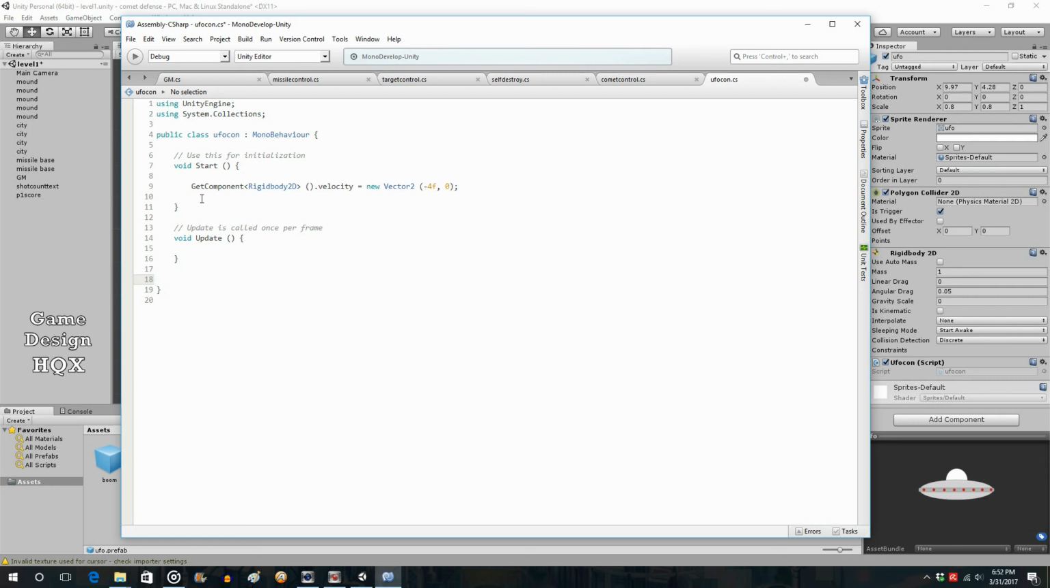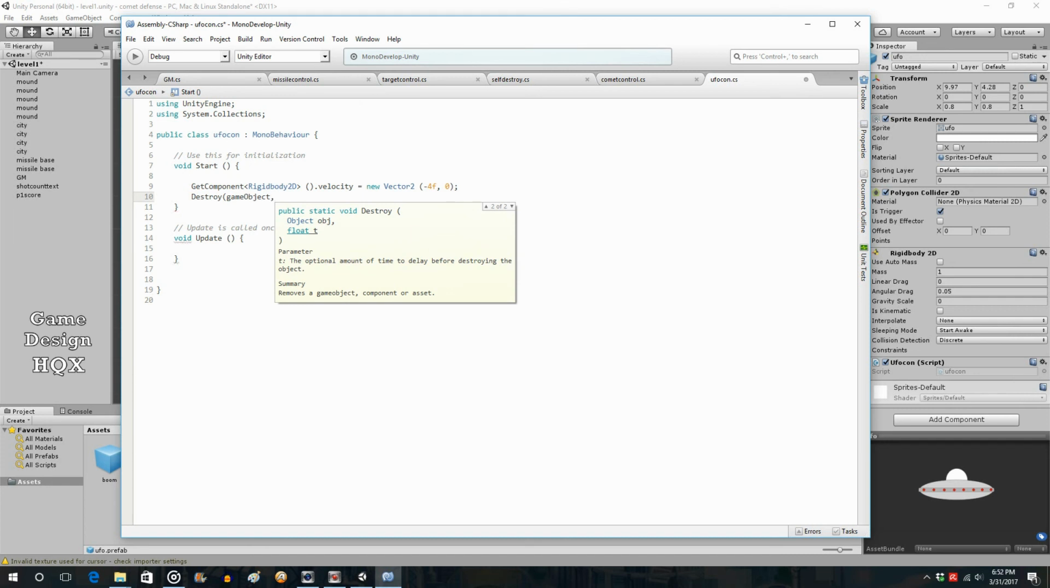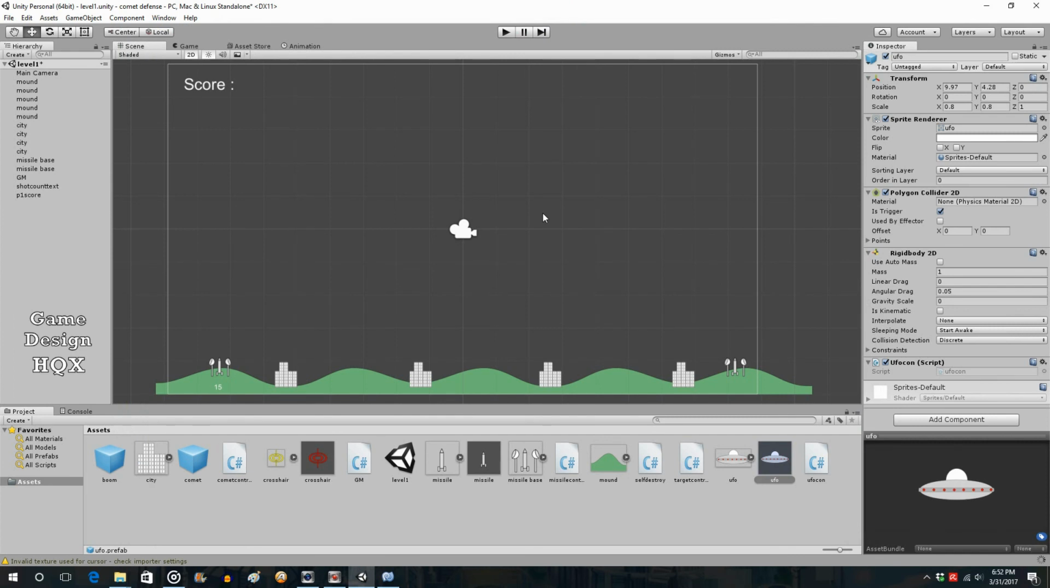So in the start section, you just do destroy game object, and then say, let's try 6 seconds. All right, so now it travels across the screen. It destroys after 6 seconds. So that should be about it for the basic movement and self-destruction. We're still going to have to check for a collision and add to your score.